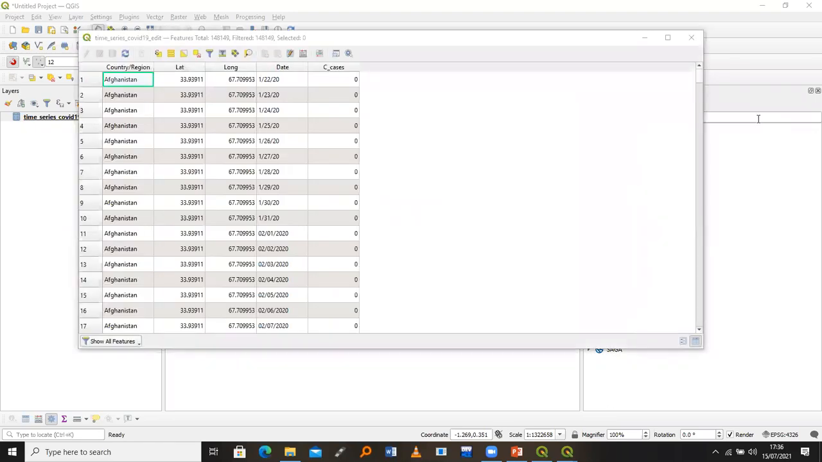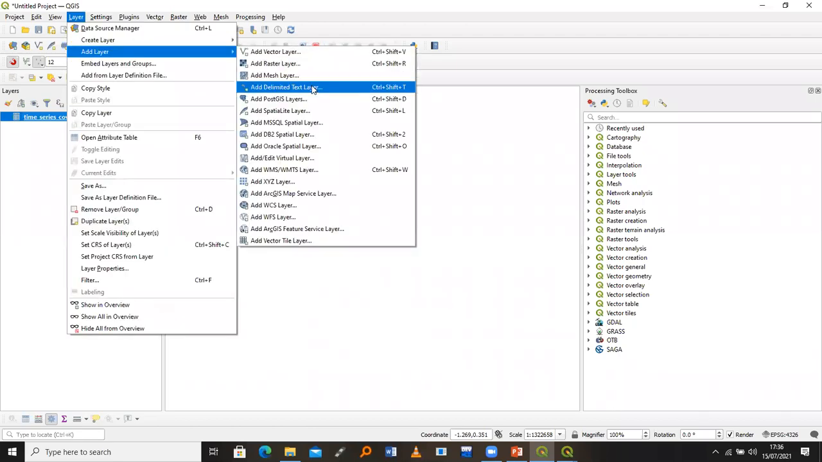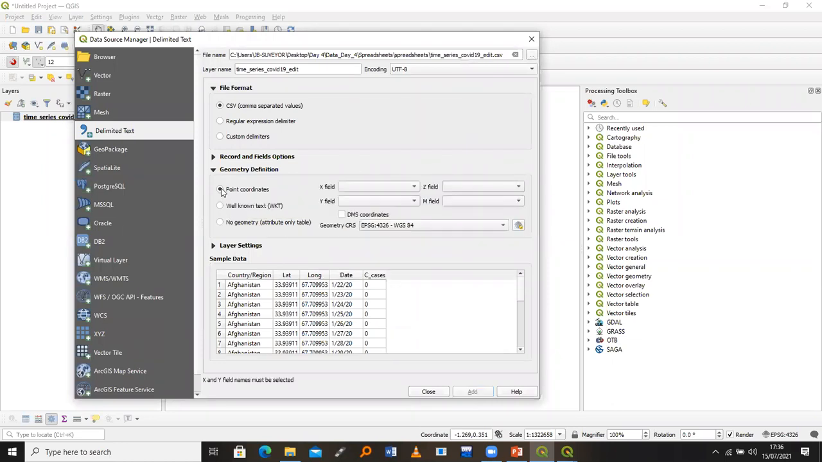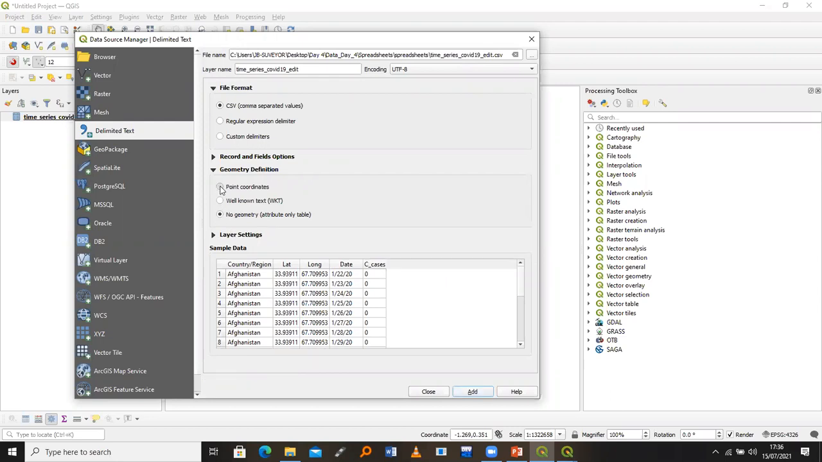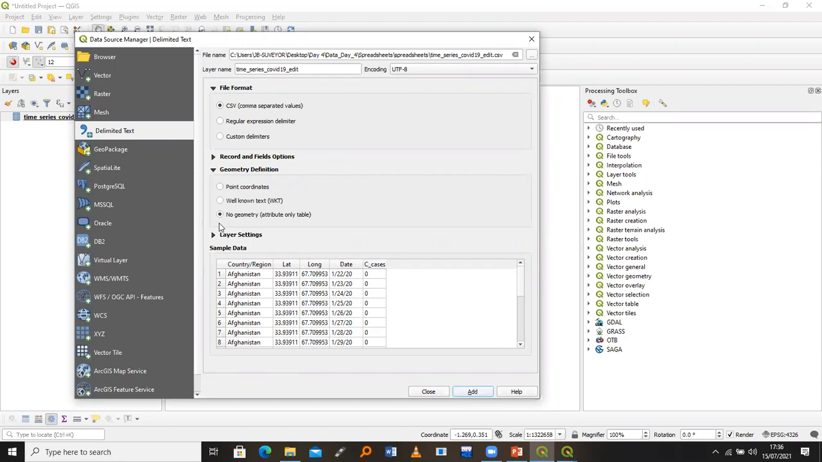Jesse. Yes, Remy. Someone is saying that when I try to add my file into QGIS, the add option is grayed out. I've selected this point coordinates. They are supposed to select no geometry. Because he has selected this, the add is grayed out. But just use no geometry and then add it.